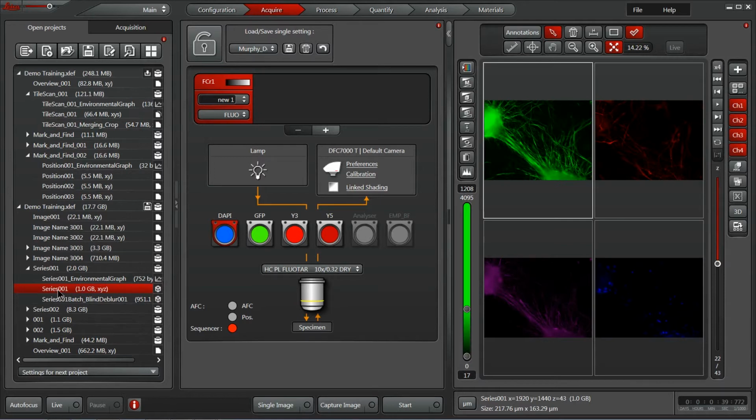Here with series 001 selected, I can go up within this projects tab and click this button to apply all of the settings from this acquisition to the system. So if I wanted to reproduce the exact configuration from this acquisition, I can simply hit the apply button, and it'll very quickly pull in all the channel information for me to quickly jump in and start imaging again if my sample is very consistent.